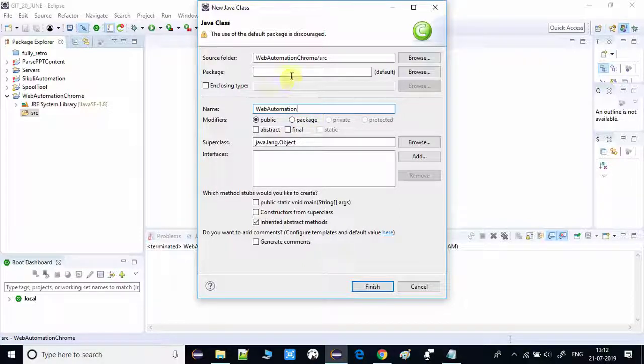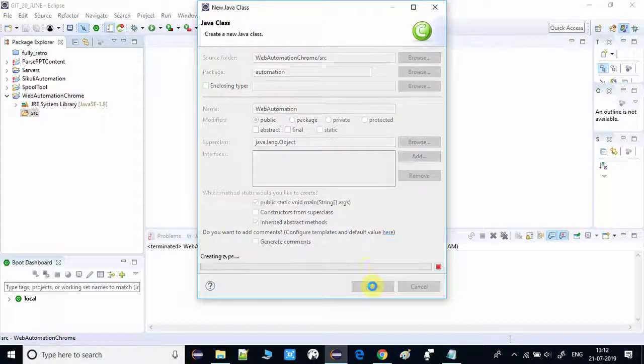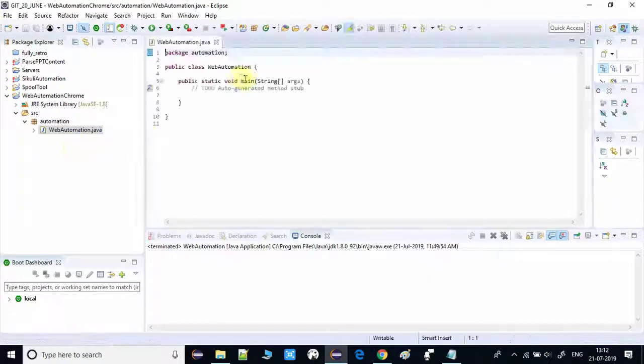So I'm just checking this option, so that will create a main method in this class by default. Okay, and just click on the finish button. So you will see one class is created with the main method. Now we have to write some code inside it. Guys, this is a very important step that you have to understand, so please watch carefully.